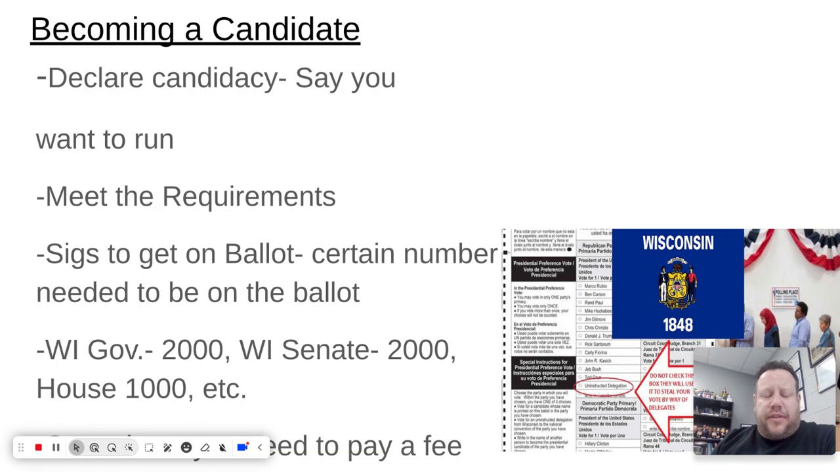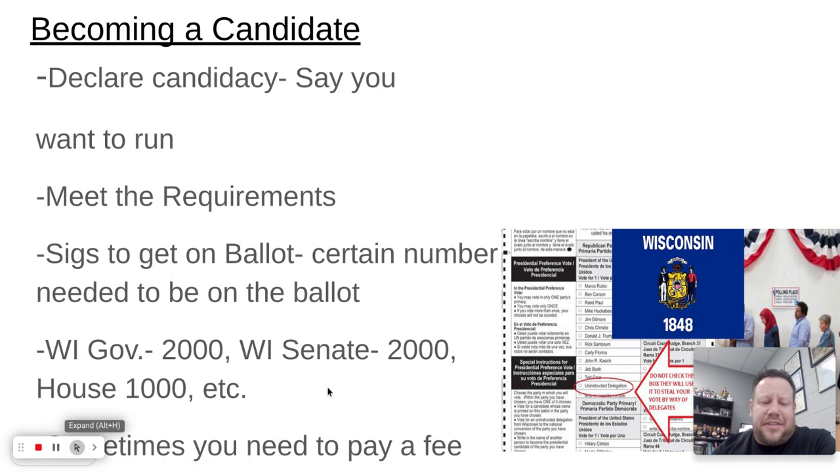And make sure you meet the requirements, number one. We'll talk about the requirements in a second. And you have to get signatures on a petition, if you will, that says, hey, I want to be on the ballot, okay? In addition to that, if you want to be on the ballot in Wisconsin, you need 2,000 signatures to be the governor, 2,000 to be a senator, 1,000 for the House representative, et cetera. In some states, you have to pay a small fee as well. So those are basically the main steps you have to do to make that happen.